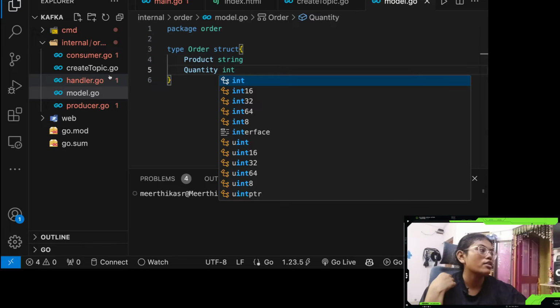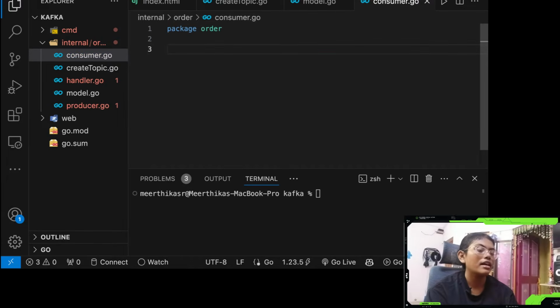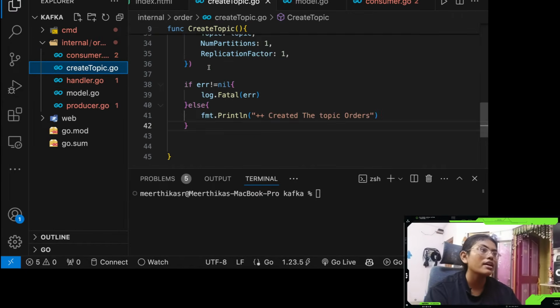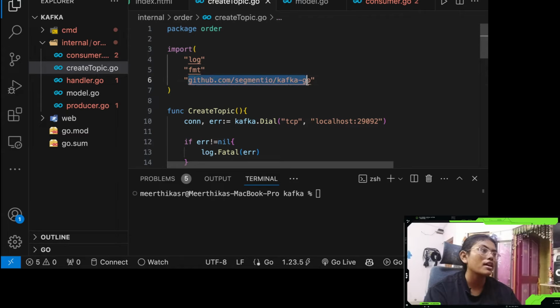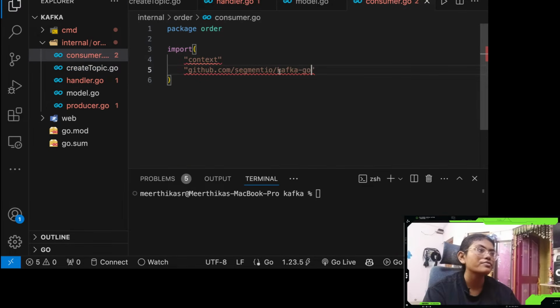So that's our model. After that, what we are going to implement is consumer.go. For the consumer.go, let me just go here and make the package order, and then the import for the libraries. I'm going to use context for creating the timeout sessions, and again the GitHub library, Kafka segmentio one, and then yeah, I'm going to paste it over here.